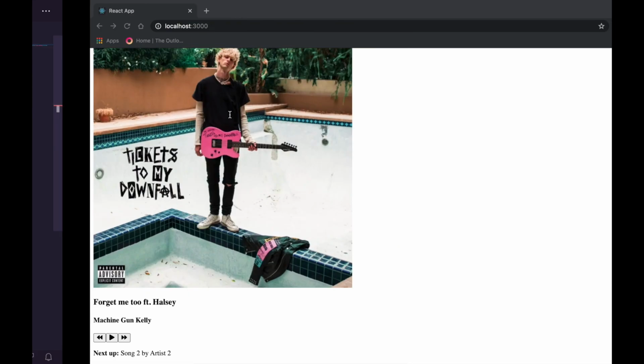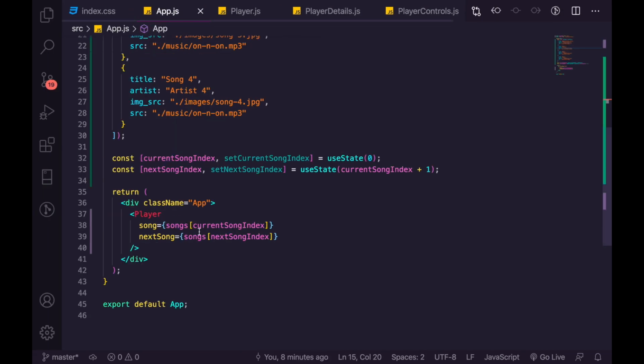The issue is it looks terrible. So it's time for a little bit of CSS. So let's move on to the CSS.